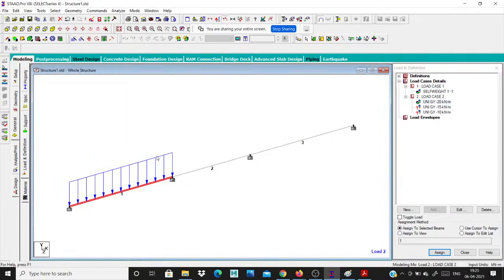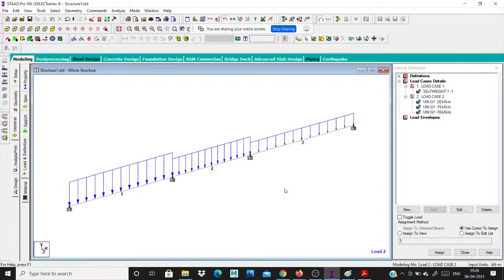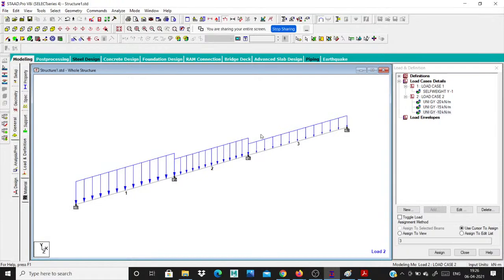Then go to loads, reduce the size. The second beam is 15 kilonewton. Simply select this beam, assign yes. Next one is 10. Simply select this, assign yes. This automatically reduces the load sizes for these beams, right? This higher load is 20 kilonewton, this is the 15 kilonewton, this is the 10 kilonewton, right? These are the three different load cases.